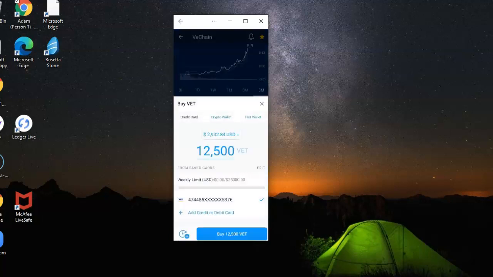After that, what you want to do is set up your credit card or bank account right here where it shows the cross. Once you do that, your credit card will show up here, and they're going to grey out some of the numbers for security purposes. And right here it says weekly limit. It shows you how much you can purchase on a weekly basis when it comes to VET or any cryptocurrency as well. So this limits up to $25,000.